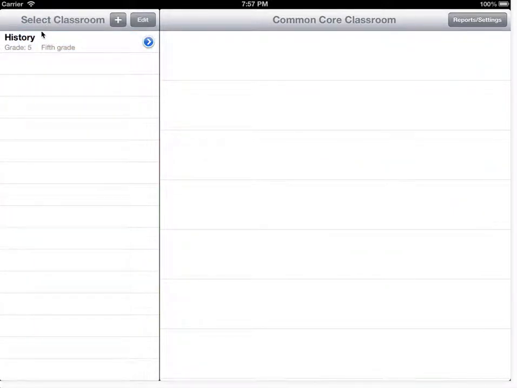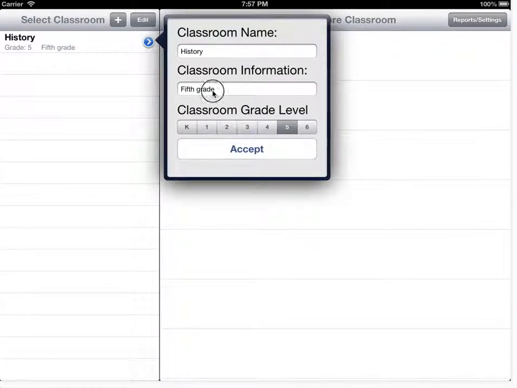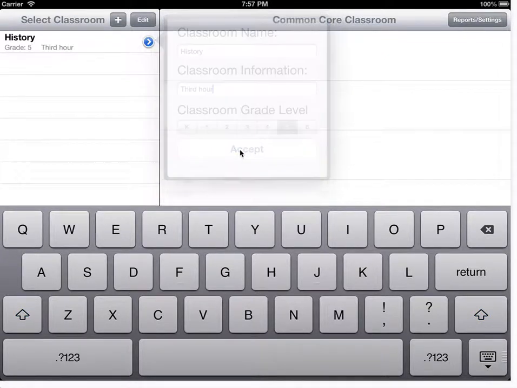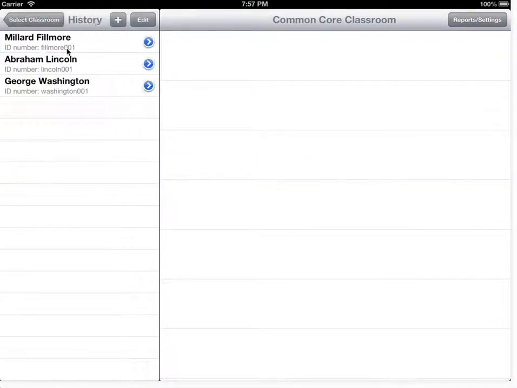Okay, we'll go back to the classroom now. There we are. We can change information about this. I don't really like where it just says 5th grade, so let's change that and say it's 3rd hour. Doesn't affect anything. It just makes it easier to keep track of things.